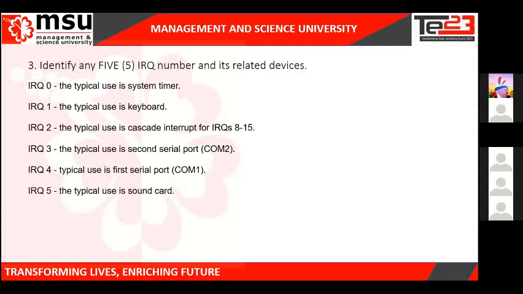IRQ4, the typical use is the first serial port, COM1. This interrupt is normally used for the first serial port. On devices that do not use a PS/2 mouse, this interrupt is almost always used by the serial mouse.